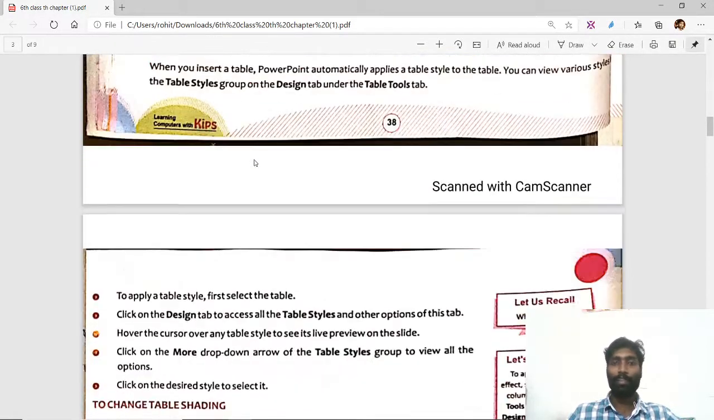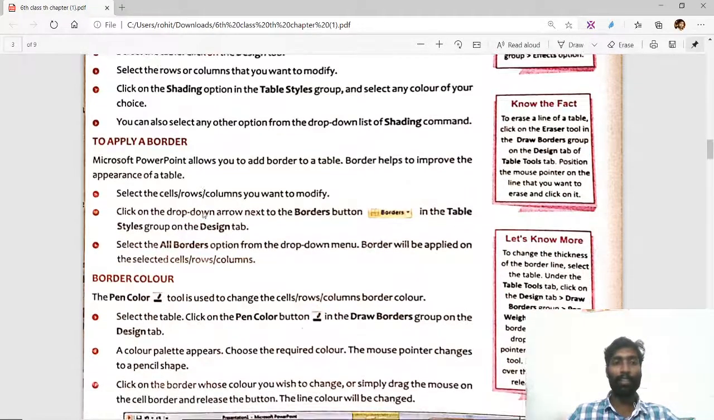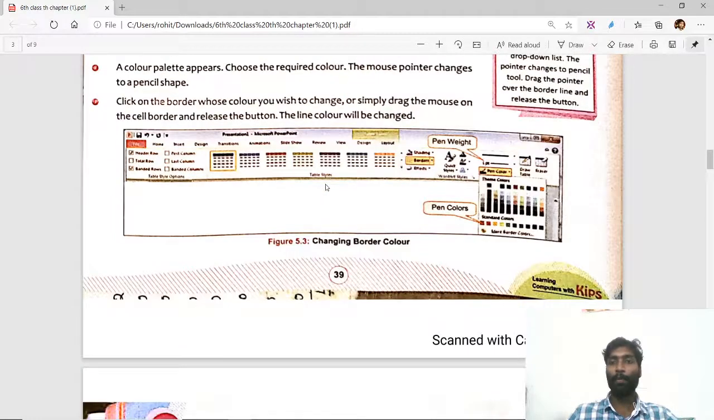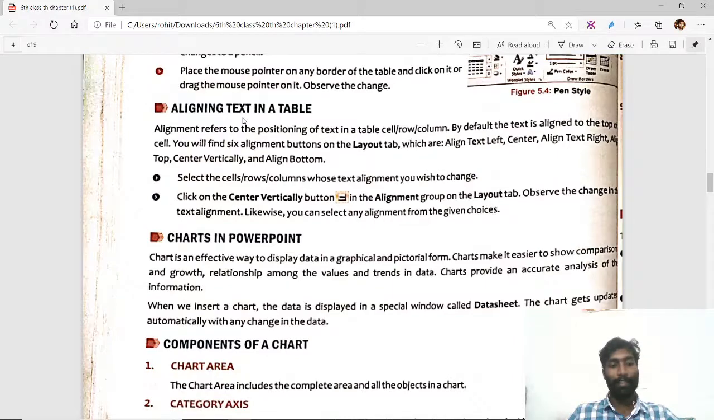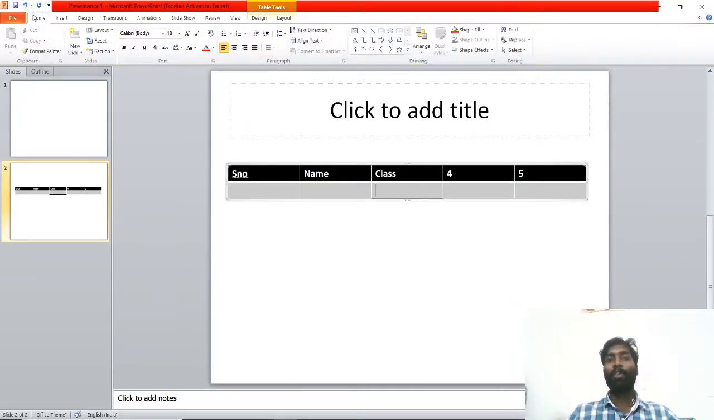Formatting table style, just now I showed. Shading, applying border, border color, all these practical ones you have to see. After that we can go to aligning text. Alignment means what? There are 4 types of alignment. This is the left alignment because the text is on the left side.